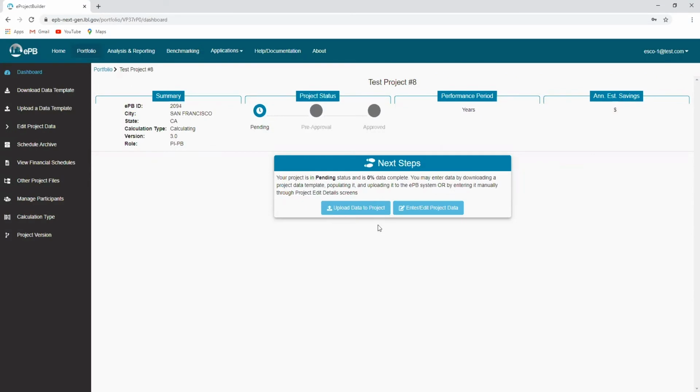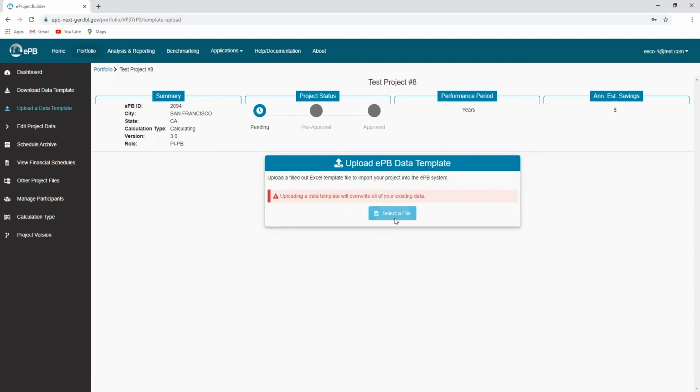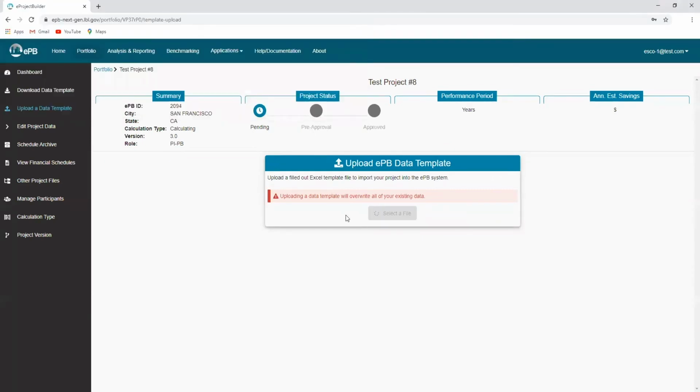All functionality occurs on the sidebar of the project dashboard, as well as in the Next Steps box. This link in the sidebar allows you to download a blank version of the current data template, both the calculating and non-calculating versions. Once the Excel data template is populated with your project's data, the project builder may upload the data template.